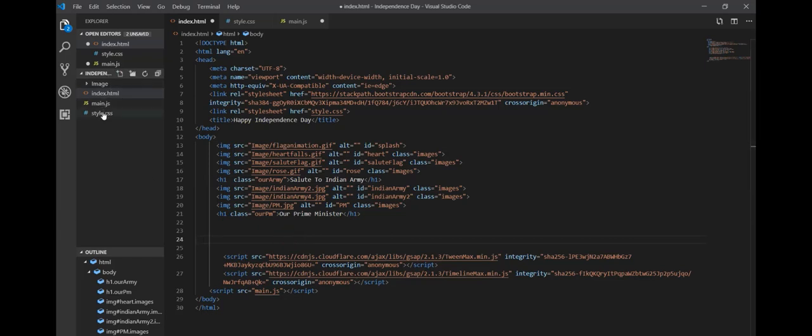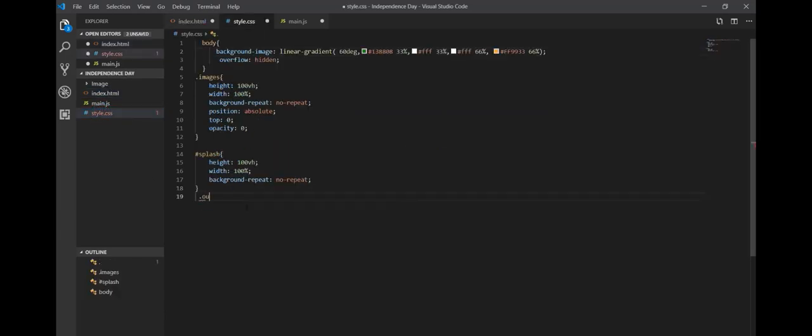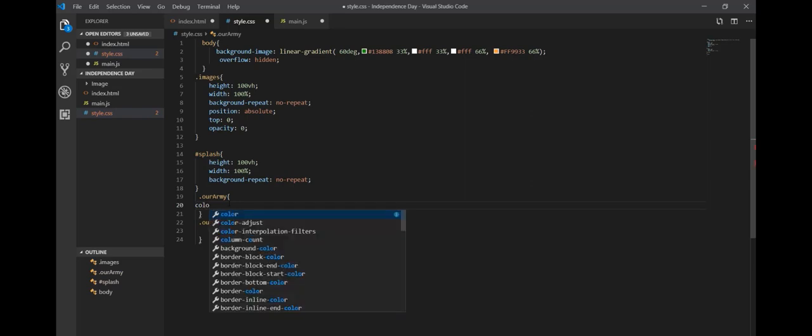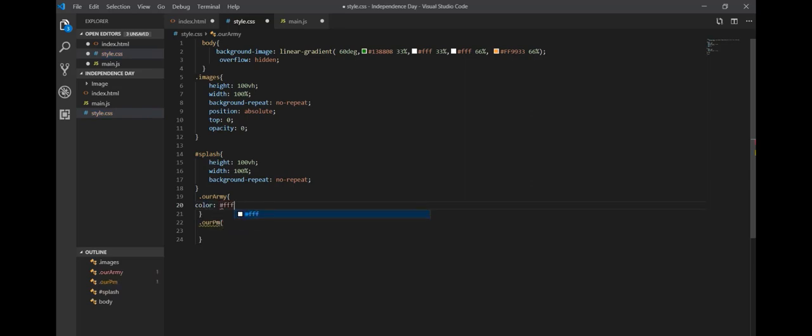Now go to our style sheet. Here I'm giving reference of our army class and our PM class as well. Inside the scope, I'm going to use the color of white and position of absolute. Also from top, it would be 50% and from left, it would be 40%. And I'm giving it opacity of 0.